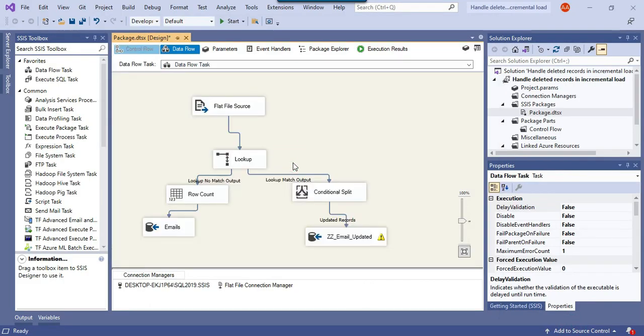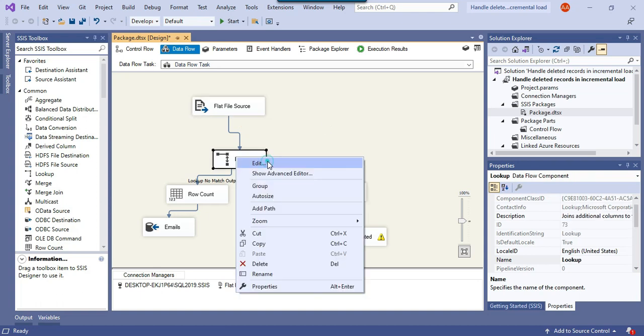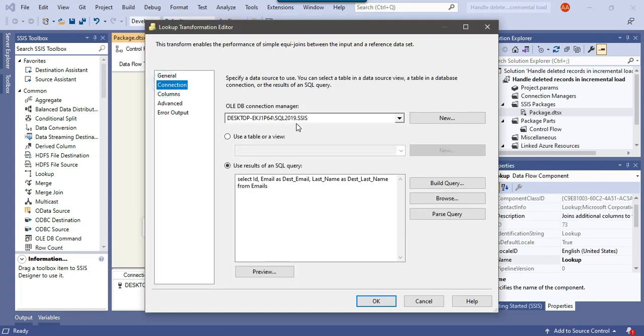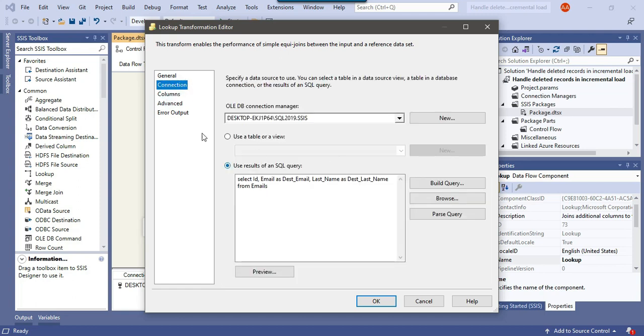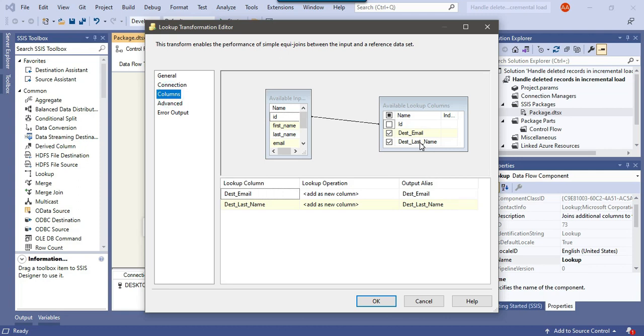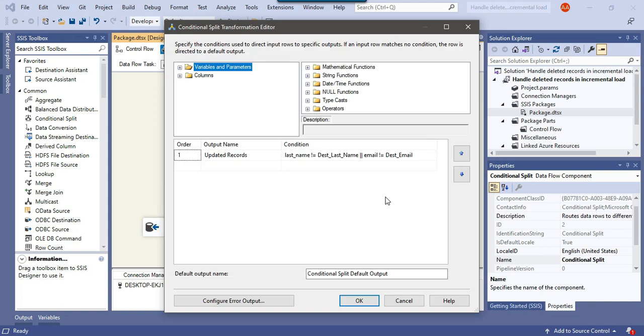And then in this data flow task, we are simply reading the data from a CSV file. We are doing a lookup on the ID column, so we are checking whether an ID from the CSV file already exists in the SQL Server table or not. We are also pulling the email and last name from the SQL Server table just to check in the conditional split whether the value of the last name from the CSV file and the last name from the SQL Server table has changed or not.